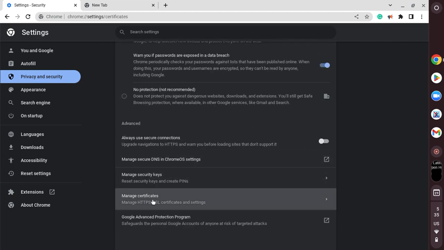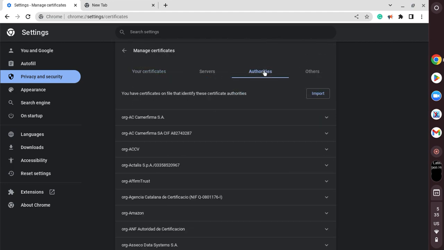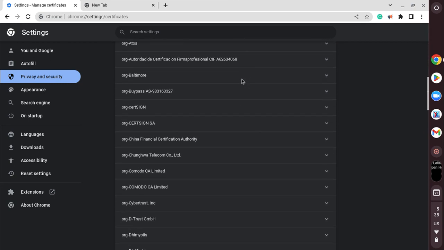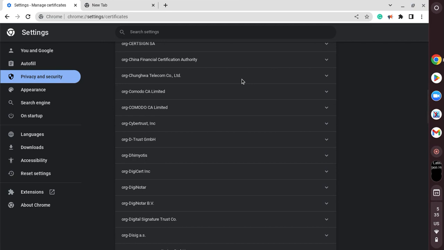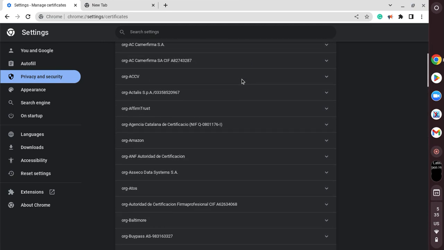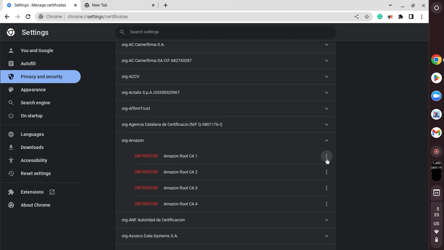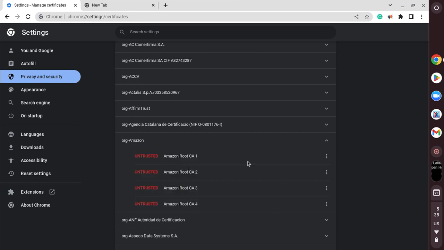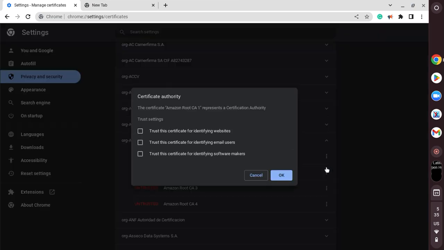manage certificates. You'll scroll to authorities, scroll down until you find org Amazon. So you're gonna find that right here. You found it, all right? And once you find it, pause the video, and then it will say untrusted. First, it won't even say untrusted, so you're gonna want to go here, click edit.